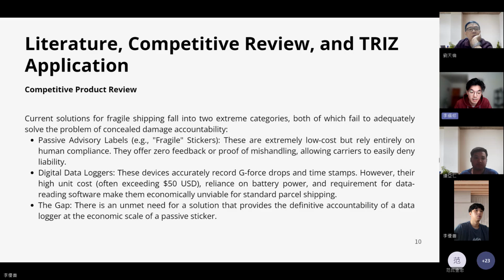And this slide summarizes the market gaps. The fragile labels are affordable, but only give advice. The digital loggers give more information, but they are too expensive and complex. So the market needs a solution that gives clear evidence, unlike the fragile labels, but still keeps the simplicity of the sticker. That is the gap we want to fill.